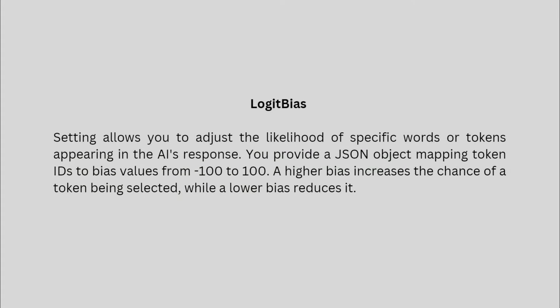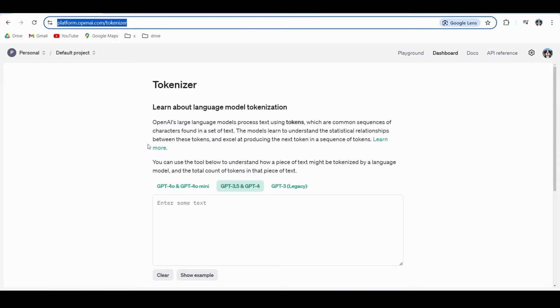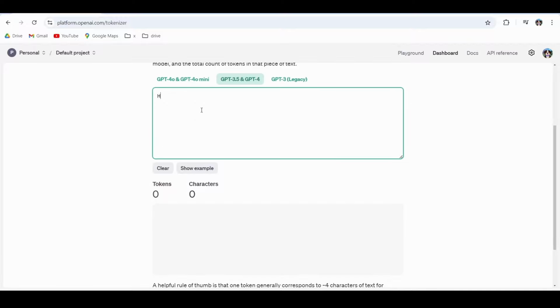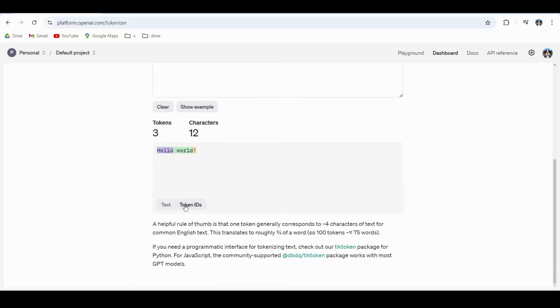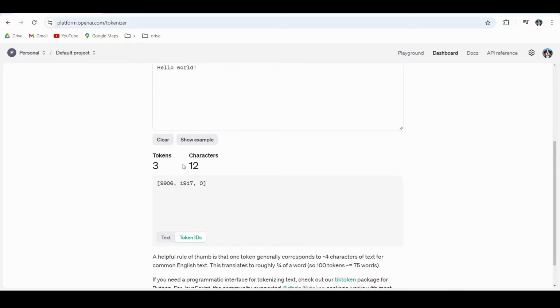This setting allows you to adjust the likelihood of specific words or tokens appearing in the AI's response. You provide a JSON object mapping token IDs to bias values from -100 to 100. A higher bias increases the chance of the token being selected, while a lower bias reduces it. To understand this, we need to understand what a token ID is. So let's go to the platform OpenAI tokenizer and use some examples. If I put hello world here, I can see tokens, and if I click token IDs, I will see the IDs of each token. So 9906 is the ID of hello, 1917 is the ID of world, and so on.